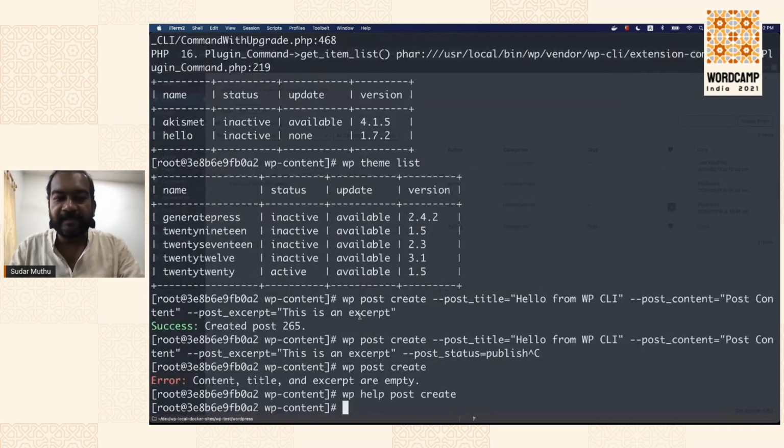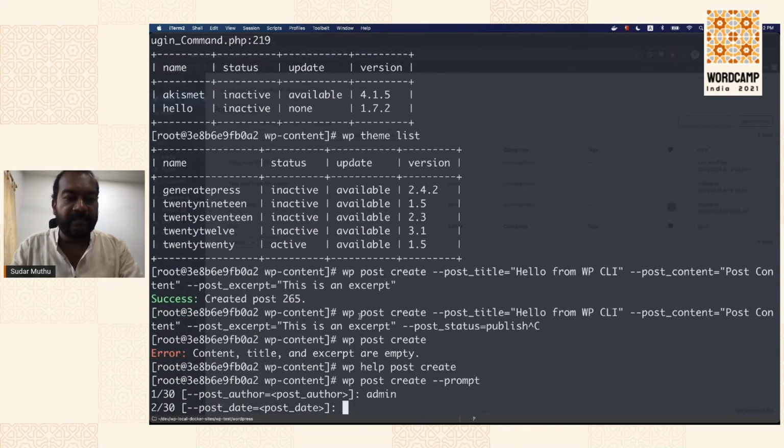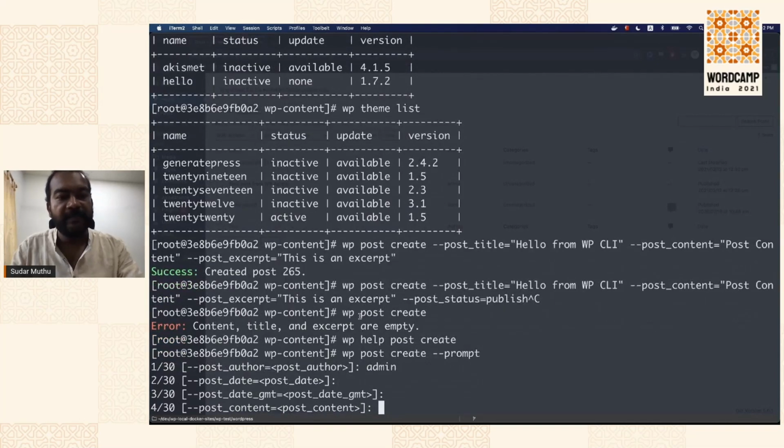This is pretty neat, and I really like it, which is prompt. In case you don't remember all the different fields, you can just say prompt. Now WP CLI is going to prompt you for all the information. There are going to be 30 fields. The first one is who should be the post author, so say admin. For post date, I can leave some of these empty, and in those cases the default value would be taken. So post date will just take the current time.